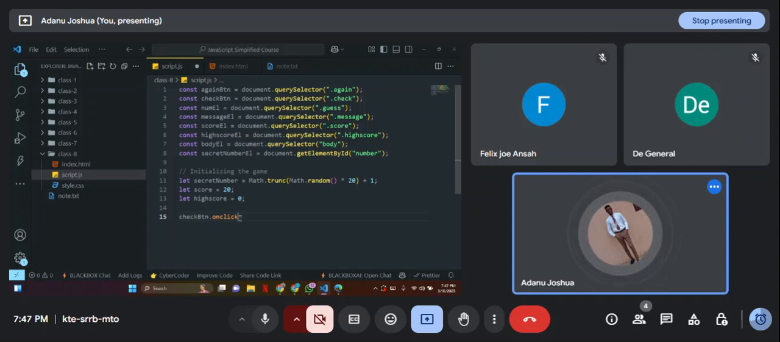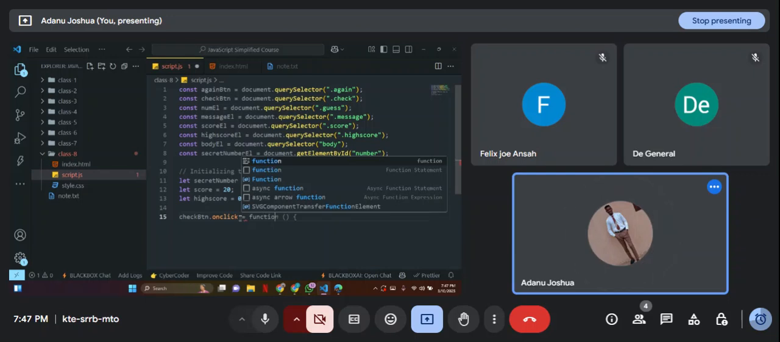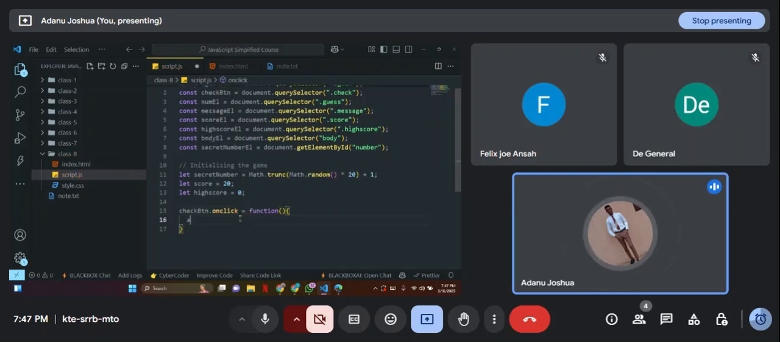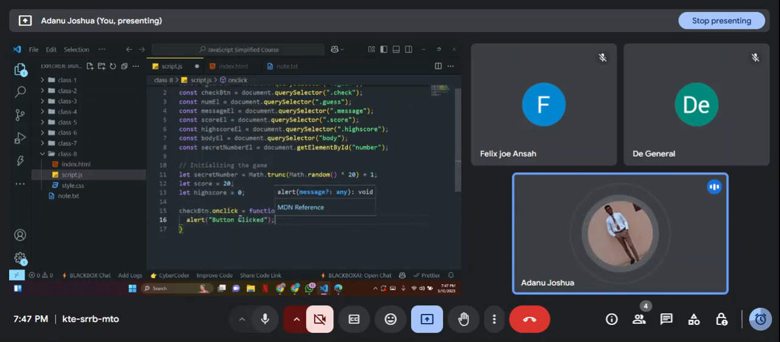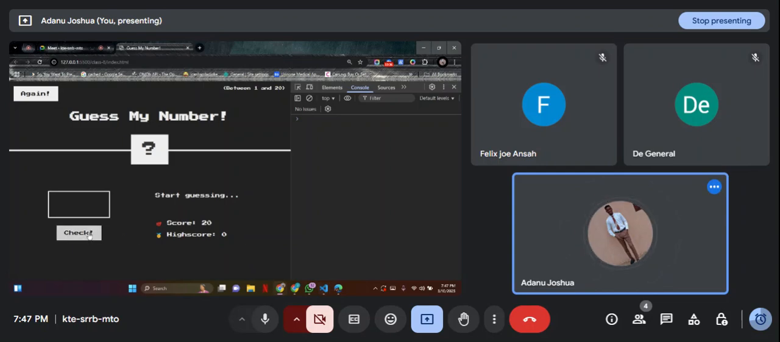And once we listen for that click event, what do we want to do? We want to perform an action. So the action will be in a function. So I can just do function, then I'll say alert, button clicked. That's all. Alert button clicked. And let's see what we are going to have here.